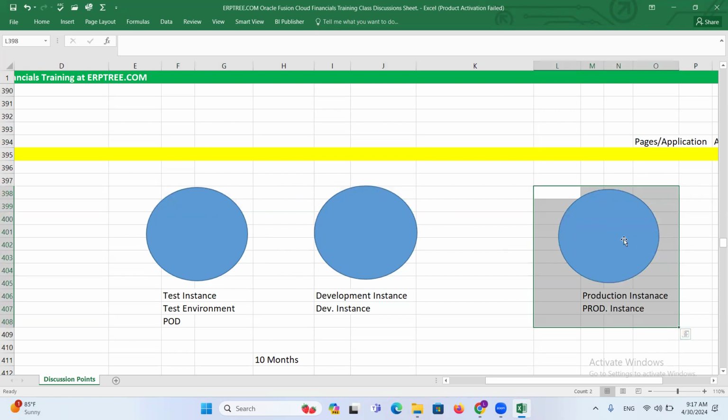The client will start using the production instance and entering the day-to-day business transactions. Once implementation is done, if you are part of support, you will support the client if they face issues, since you know the end-to-end product; you are the one who configured and implemented the solution for the client. If the project duration is 10 months, the initial 6 to 7 months you will be working on the test instance as a functional consultant.